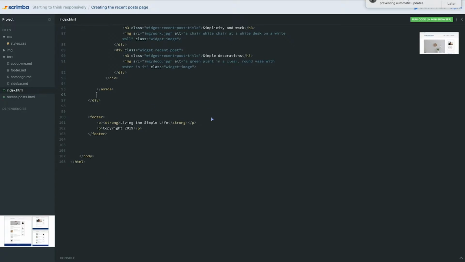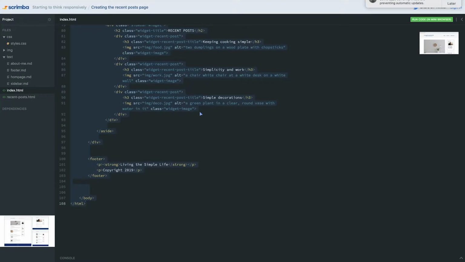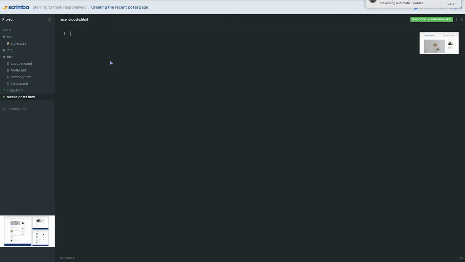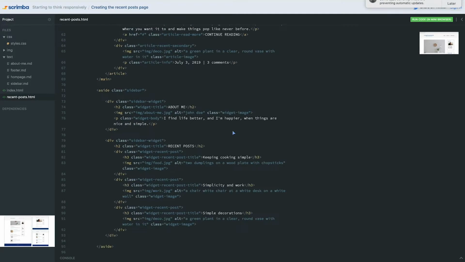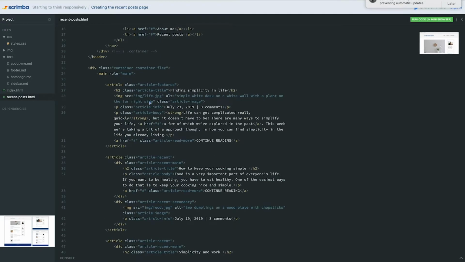And what we want to do is come over to my index. I'm going to do Control A or Command A if you're on a Mac to select everything. And then I'm going to do Control or Command C to copy it. I'm going to come over to my recent posts and paste that right in there because we have everything in place that we need for this page to work.